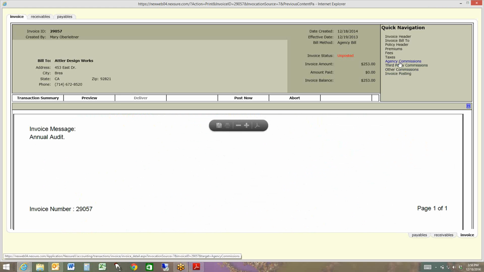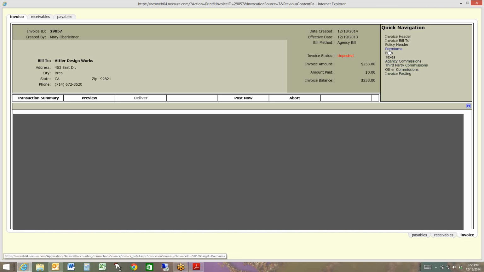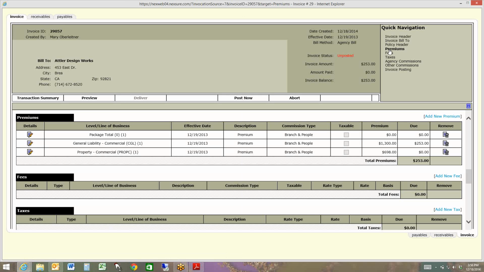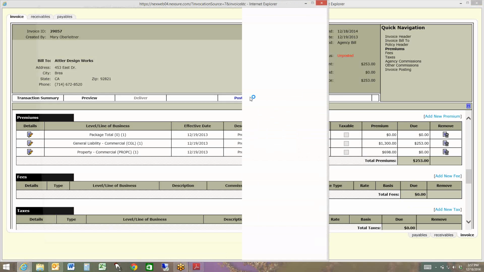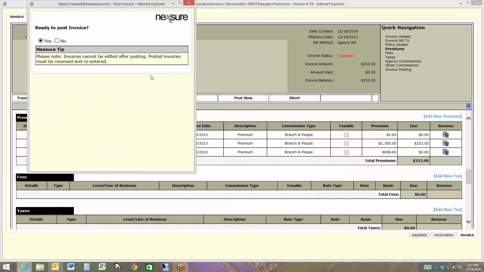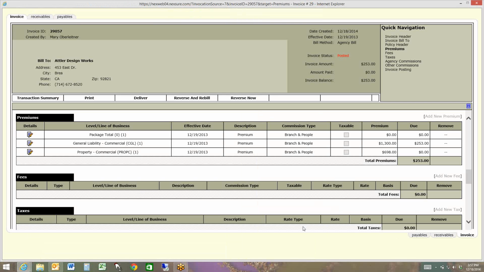If I have to edit it, go ahead and click on whatever link it is that you need to edit, and then you can change it. I'm going to click post now. Click OK. And it's going to post it. You can deliver it if you need to. If you discover you've made a mistake, you can reverse and rebill. Reverse and rebill is going to give you a copy of the invoice and let you edit it.